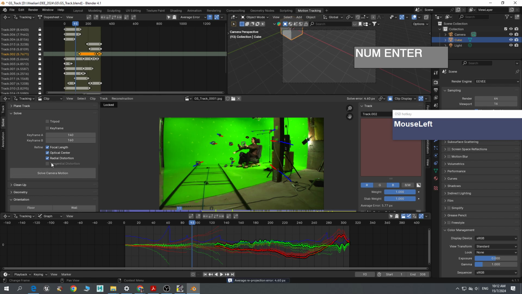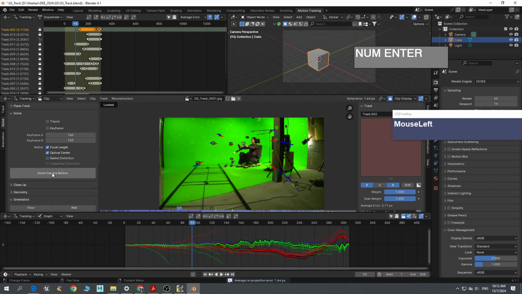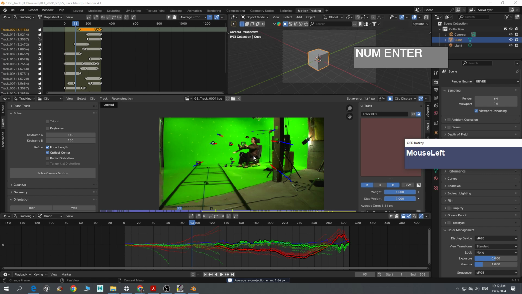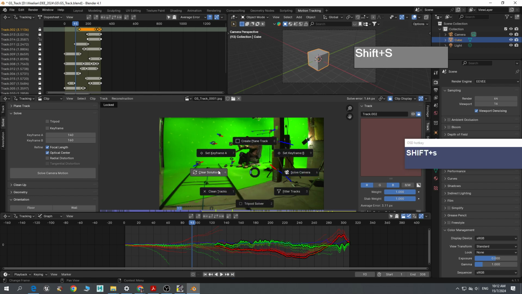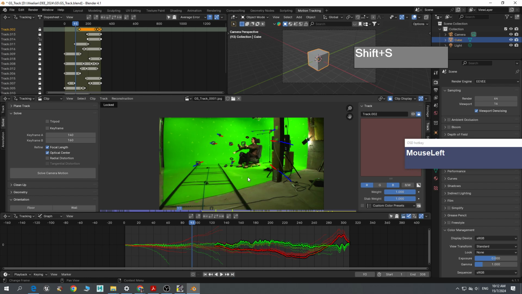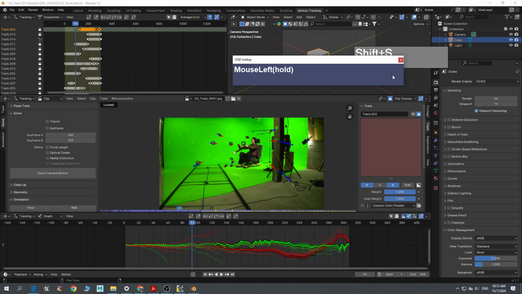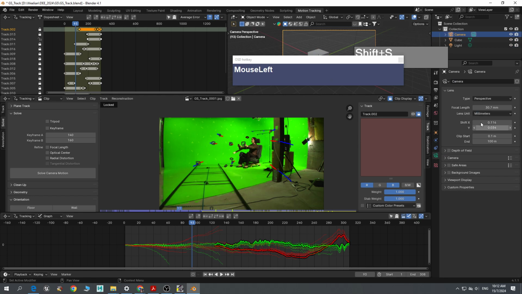Actually it went up. Okay, so let me undo that. Let's solve again. Now the good thing about this is that if you make a mistake in the solve and want to start from the beginning, you can press Shift S and clear the solution. Right, clear the solution, and then you can try solving it again. So right now, what is the camera's focal length? The camera is being solved at 30.7 millimeters.